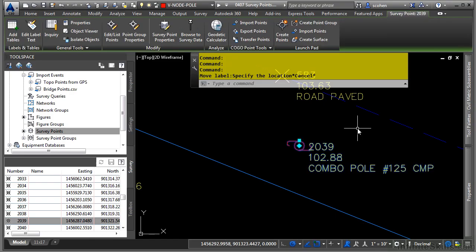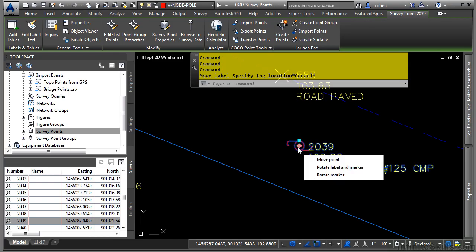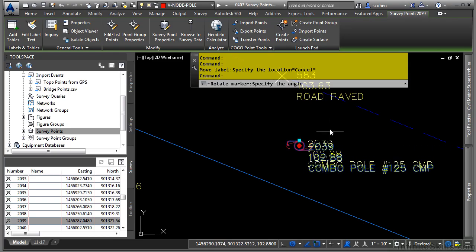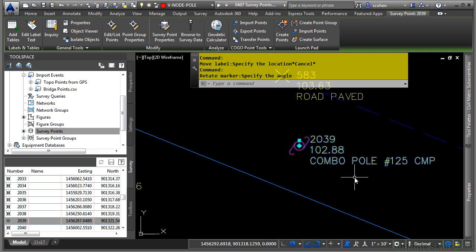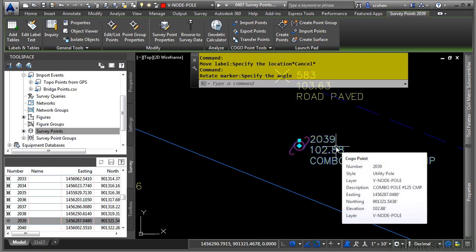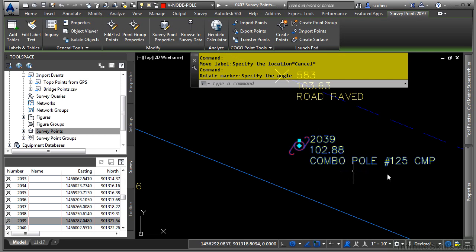So let's say the only step left to do is to rotate the actual block. Hover over the point and click on Rotate Marker. And as you can see, you can rotate the marker. And then if you wanted to, you could move the label around. Most probably at this point, if you're ready to plot them, you would have a point group that would show the description only.